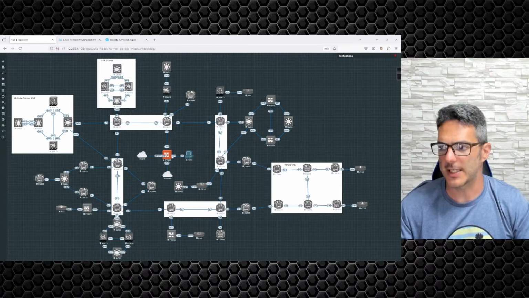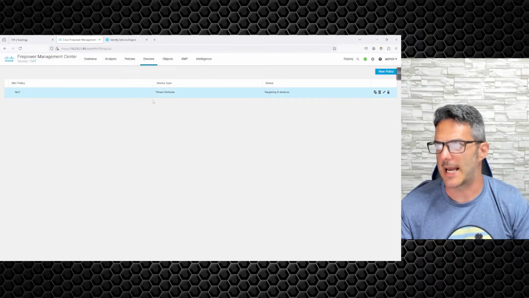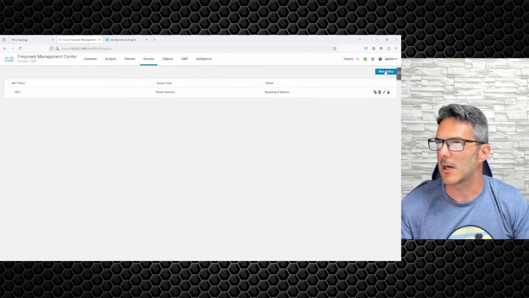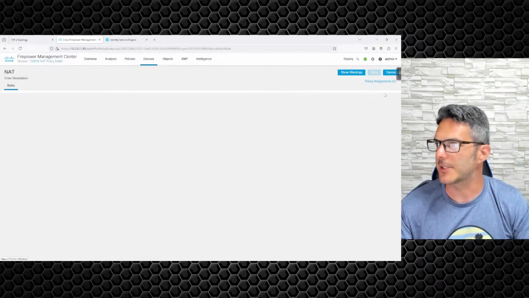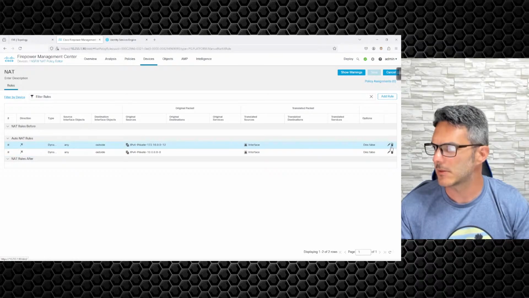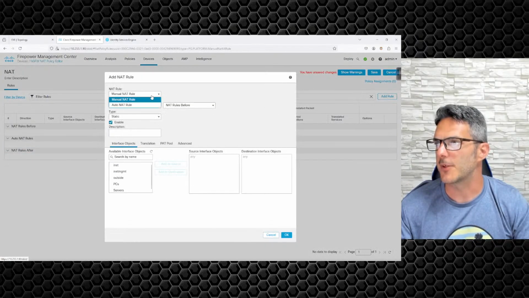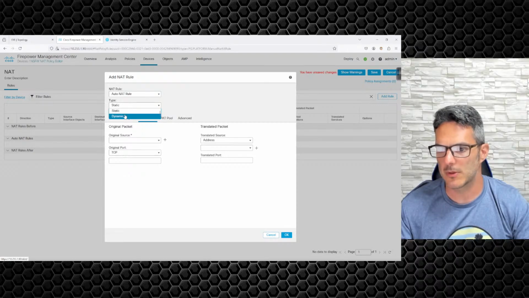I eventually would like to get internet access through the firewall, and I technically could do that right now. As a matter of fact, I could NAT 192.168.27 over to the 10 or the 172 network, and that would be pretty easy if I went to Devices and then NAT. We'll edit this and get rid of that. I was doing some testing elsewhere, but we'll say add rule. This will be an auto NAT rule, a dynamic rule.